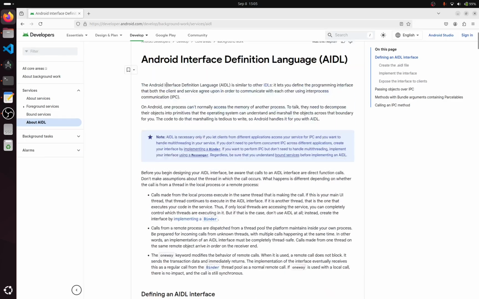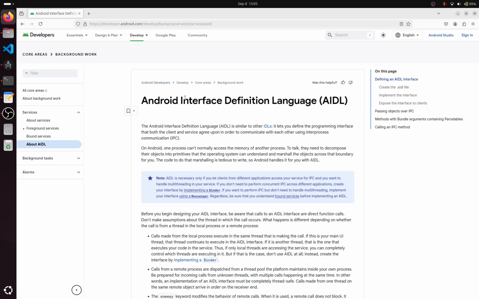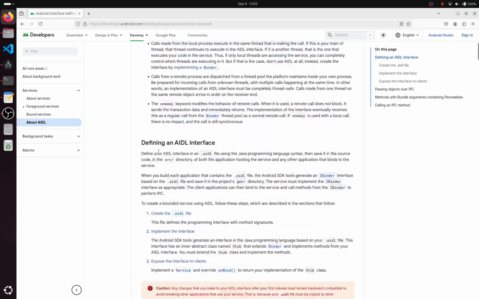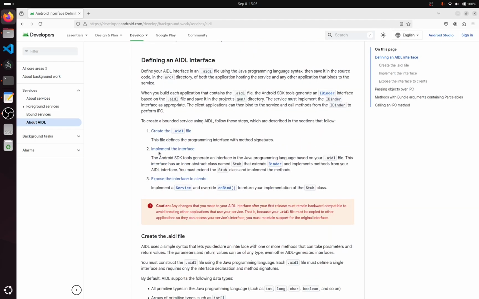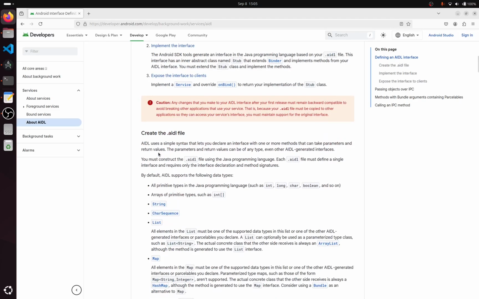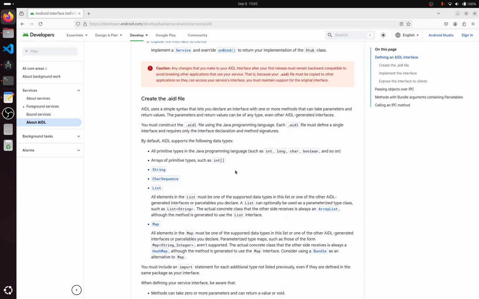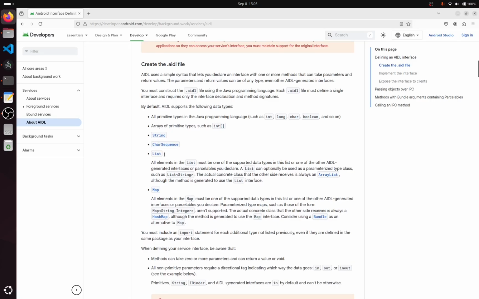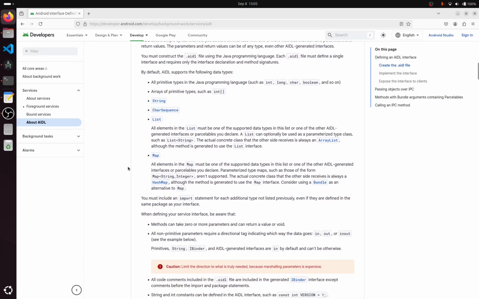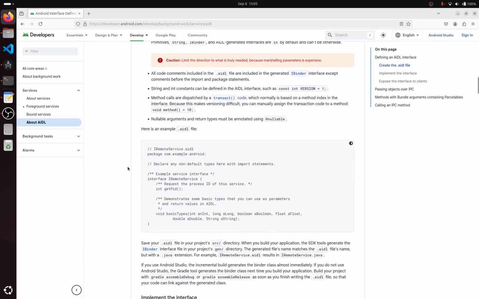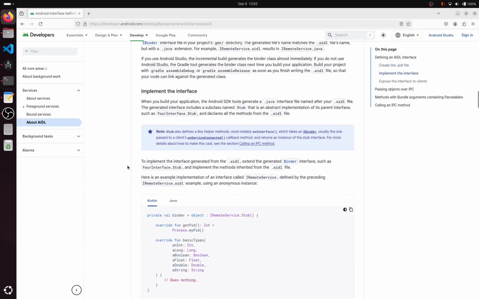This is the AIDL documentation from the Android developers website, and we can see the different steps used to create the AIDL, like we discussed in the previous videos. As you can see, these are the different data types supported by the AIDL file. It supports most of the primitive types in Java, and also List, CharSequence, String, Map, and how we can integrate them.